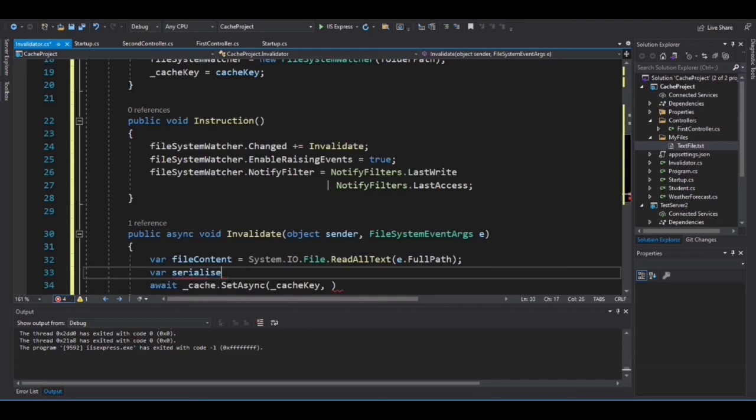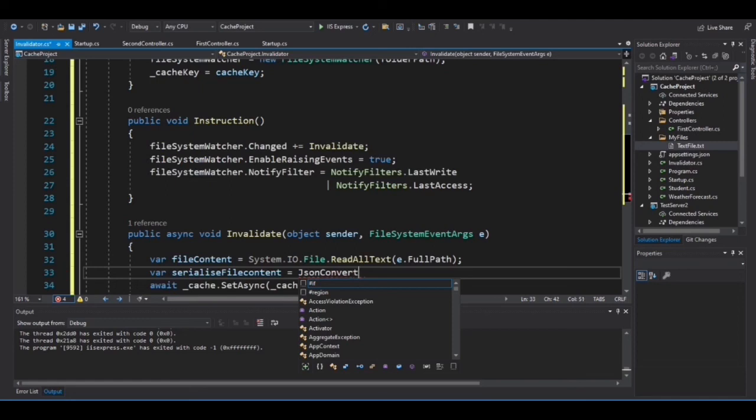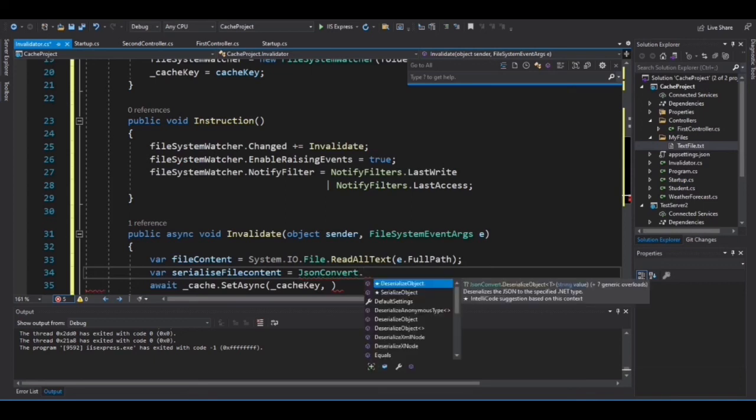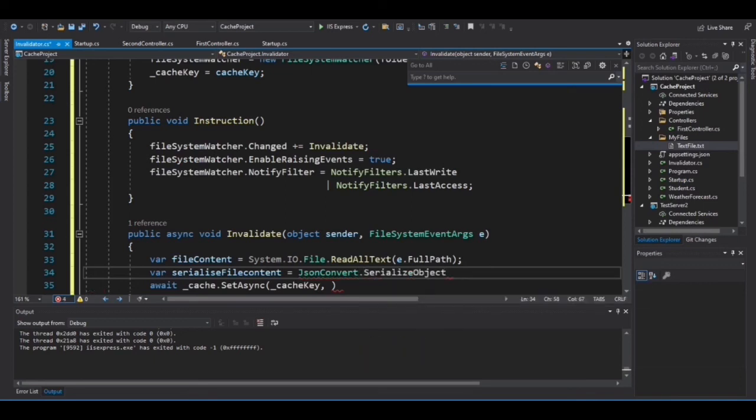Serialize file content, right? JsonConvert. Let me import that real quick. Control period. Okay, JsonConvert.SerializeObject, and I'll put this file content there, which has been serialized. Then this serialized file content is what I'll supply here, and that's it.